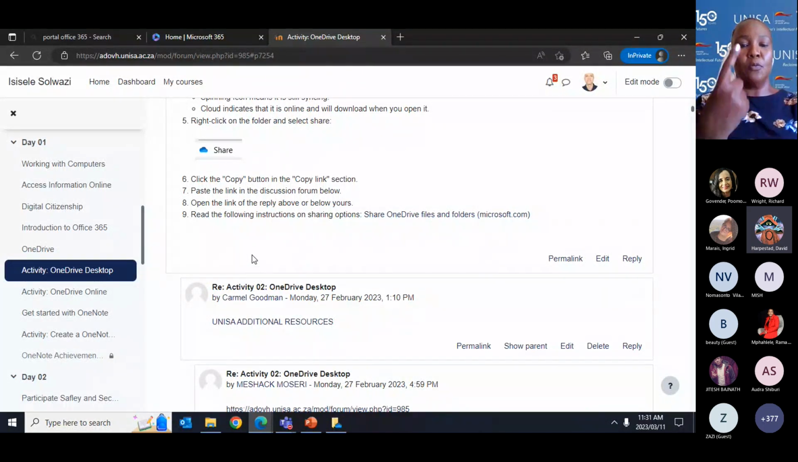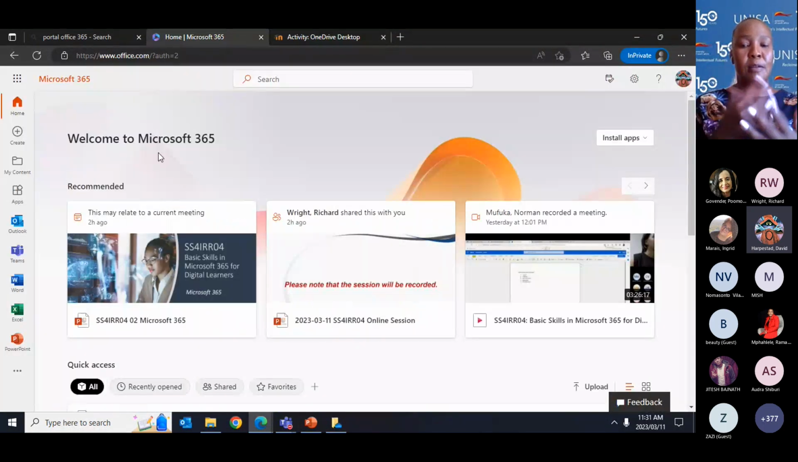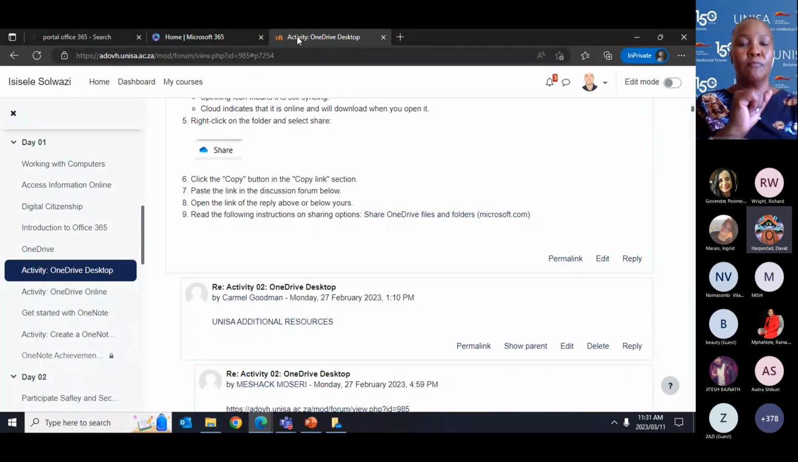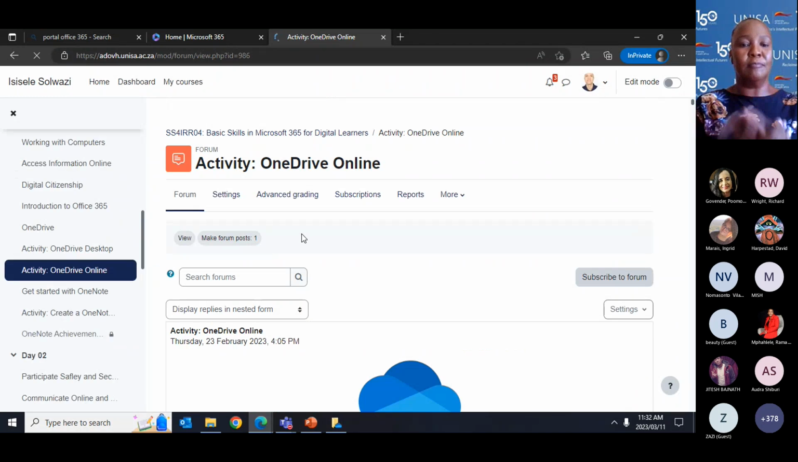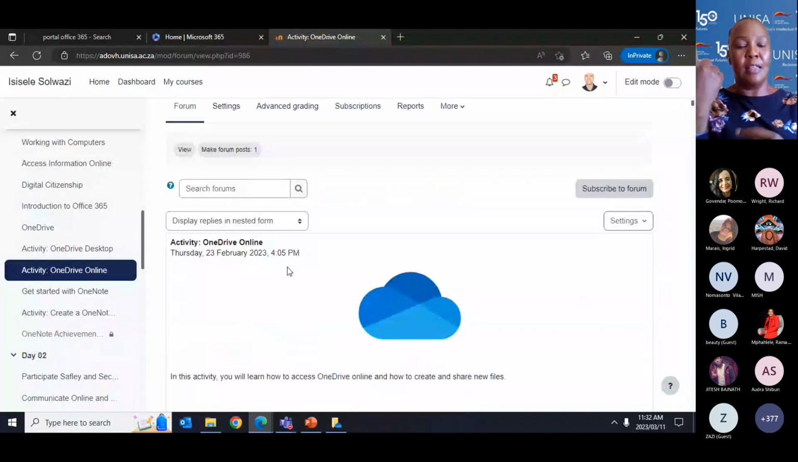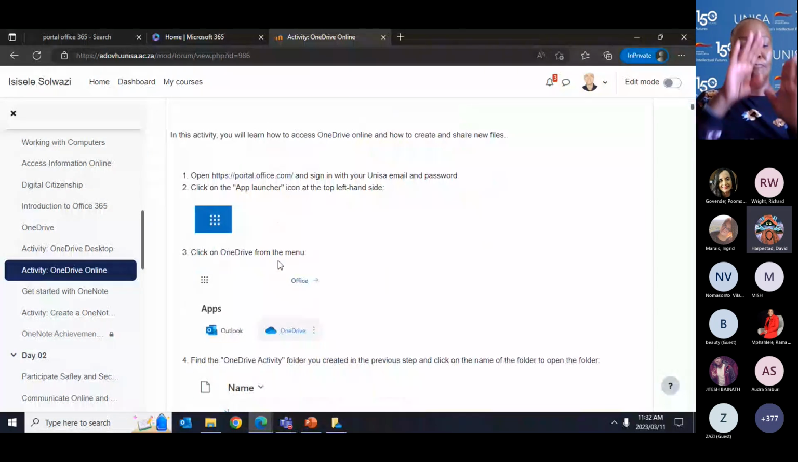So just remember, guys, make sure you're logged into Office 365 and make sure you're on the add-on site. The next activity is the second option, which is OneDrive Online. So you also see I'm selecting the second activity, going to scroll down a little bit. All right, and there we go. What happens here? Again, they give us the steps. They say go to portal.office.com. Okay, yes, I'm ready there.